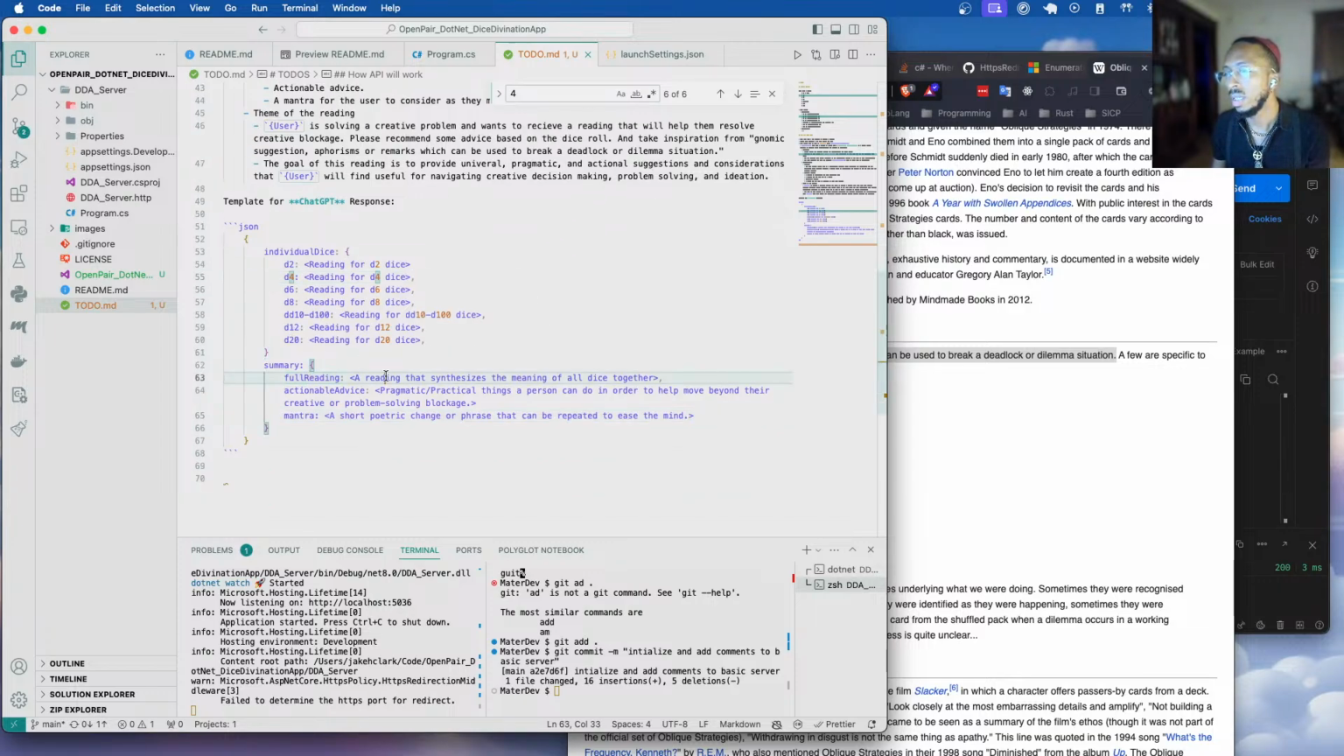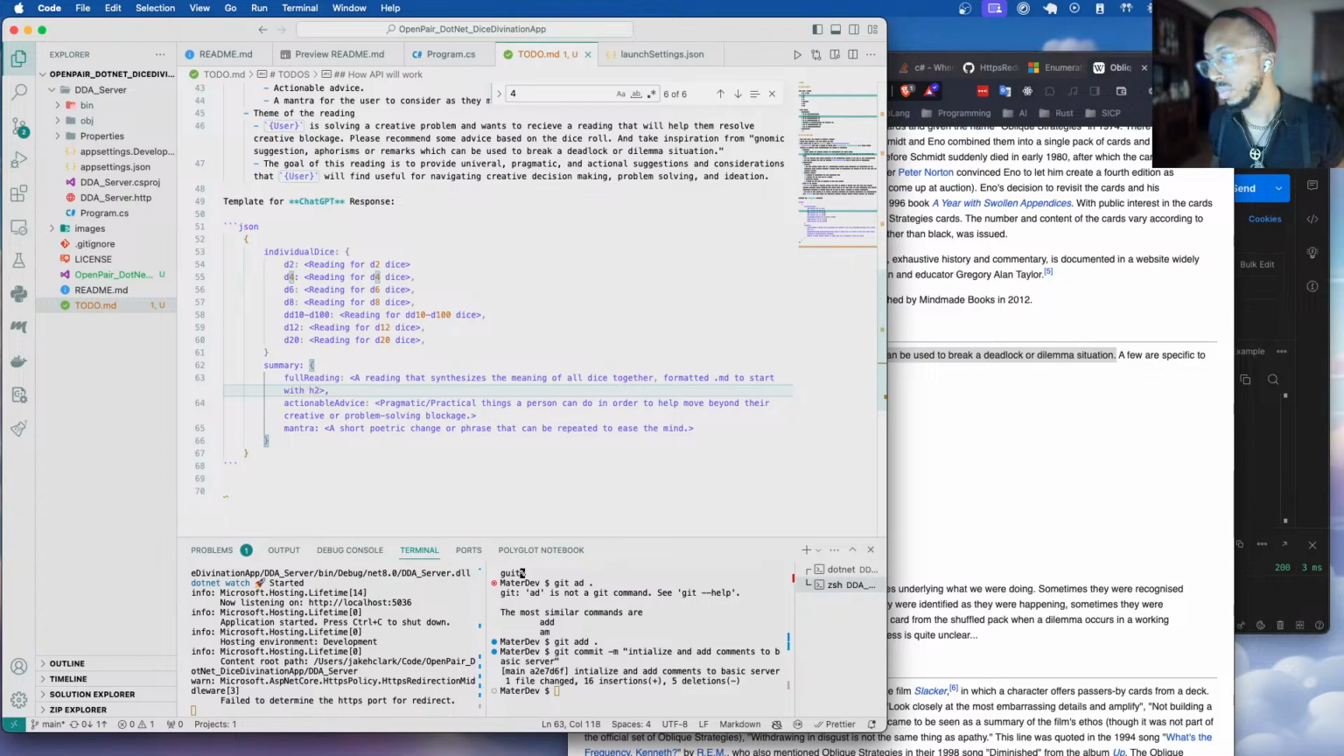Okay, so the full reading, I want the full reading to be formatted markdown. So it's going to be a big old string that is ultimately going to be some type of markdown, which I could take and just render in a DOM eventually. I want this formatted markdown to start with H2.